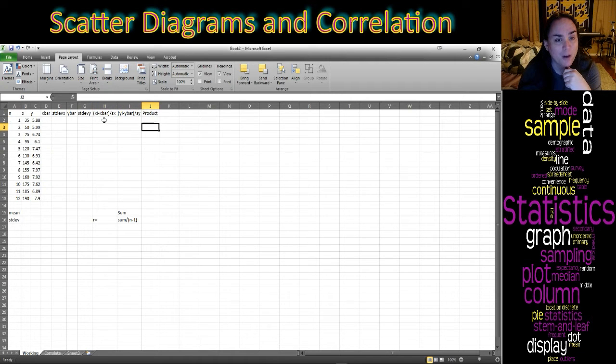Once we get all those products, we're going to add them together and put the result in cell J15. To the left of that, it says sum. That just means the sum of all those products. And then the last step, the R value, is just the sum divided by n minus 1.